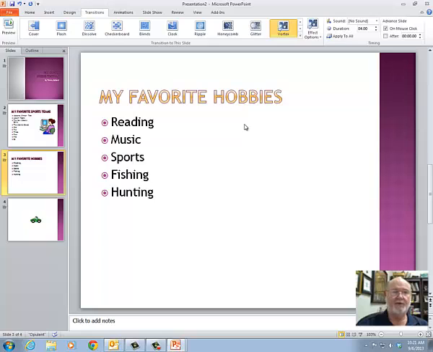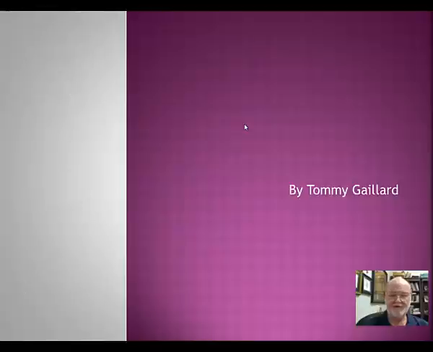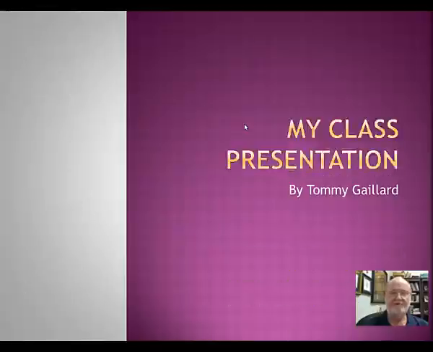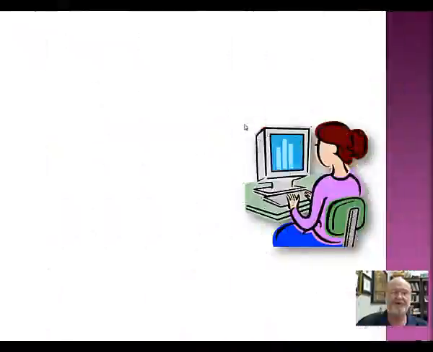Well, now I'm going to run the presentation again to see how the transitions look with it. So I'll press the F5 key. My slide will begin with the transition. Bring up my first slide. And then as I go from one slide to another, you'll see that transition occur.